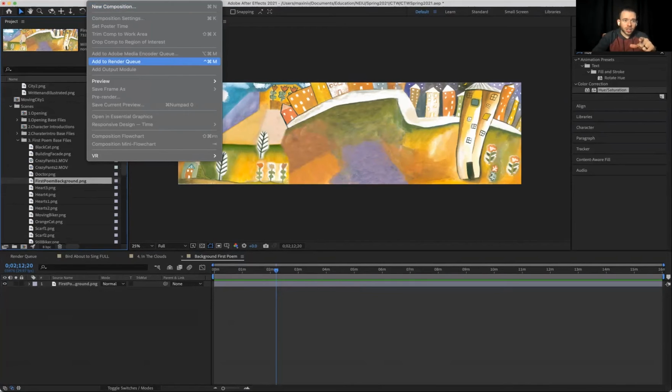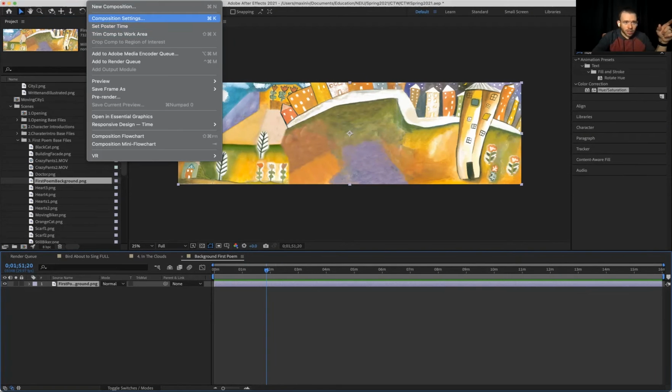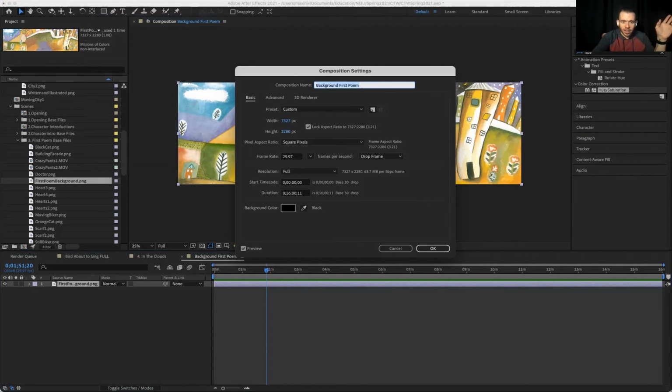If I go into composition, edit composition settings. I don't know why that wasn't appearing last time. This is 7,327 pixels wide by 2,280 pixels tall. So we will be scaling it down a bit when we put it into the file, but we're going to scale the composition, not the image, okay?